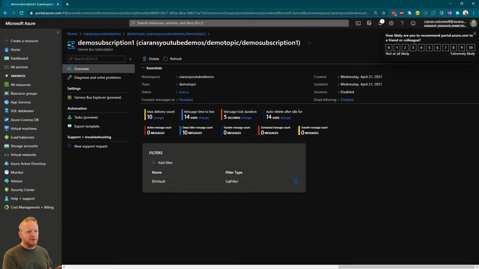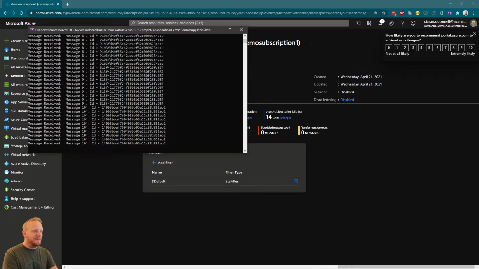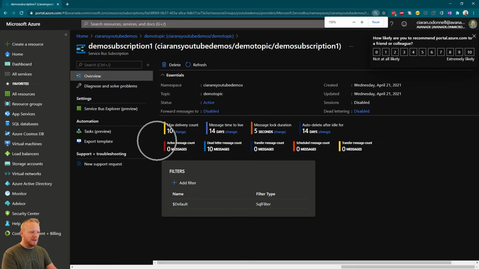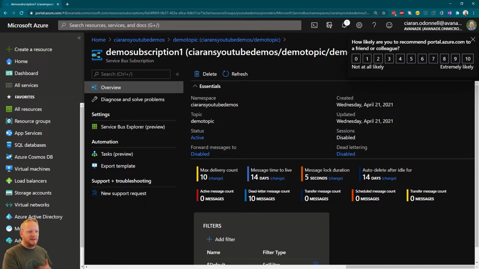If something happens more than 10 times, then it's going to end up on the dead letter queue. And so we can see here, actually, there are 10 messages on the dead letter queue right now. These are the 10 messages that we just sent in this demo. They're now sitting here on this dead letter queue. If they were waiting on the subscription, they'd be in the active messages count, this one right here, but they haven't. We've tried to deliver them 10 times. They failed every time.